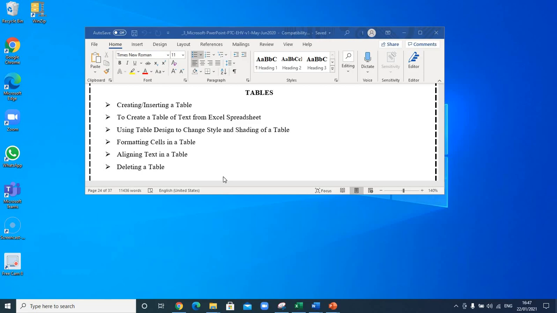In this video we will start a new topic called tables, and we'll be taking you through a number of subtopics, and this will be split into different videos. So in this particular video, after explaining what a table is, we will show you how you can insert or create tables, and also how to create a table from an Excel spreadsheet in your PowerPoint. And then we will also show you how to change the look and the shading or color of your table.